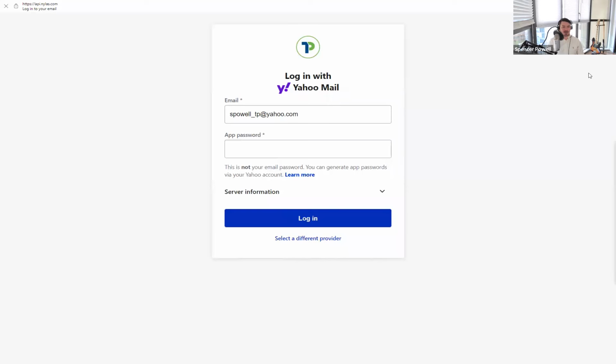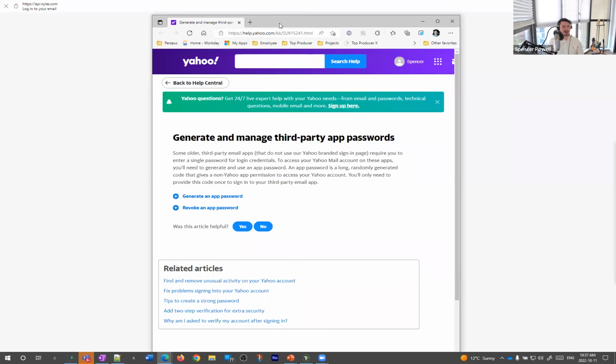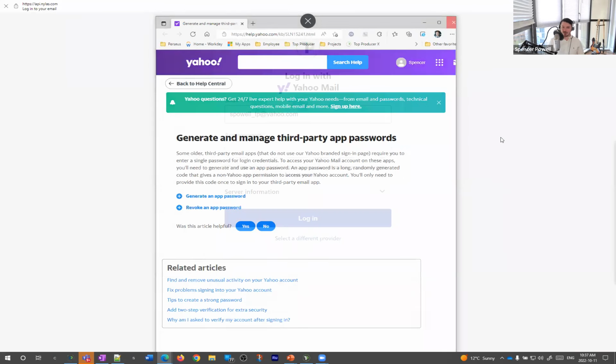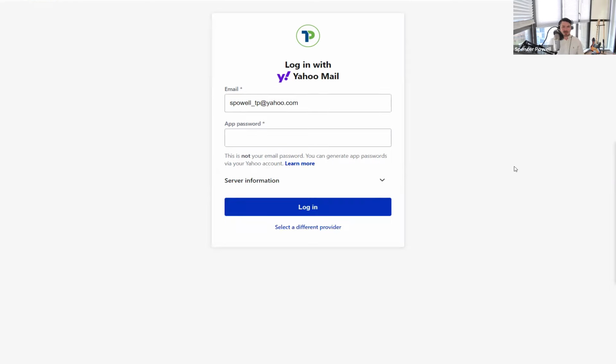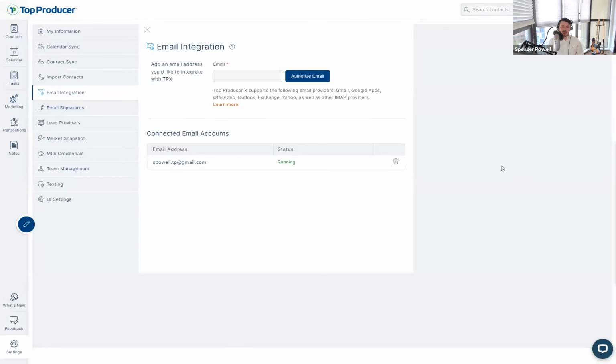In this case, it's going to bring me to an article from Yahoo that I can use to learn about making an app password first, because that's just a security requirement by Yahoo themselves, which we obviously have to follow, right? And so this is going to be different for each email provider. Put in your email address, authorize, follow the necessary steps, and you should have your email account connected. Lots of support here for different email providers, guys. There's a big list you can choose from if it's not able to auto detect it, but in most cases it does.